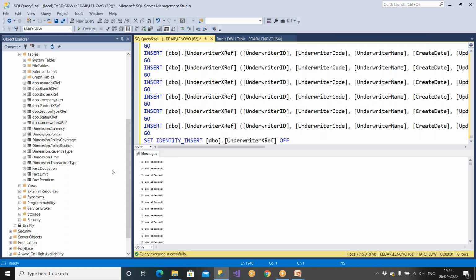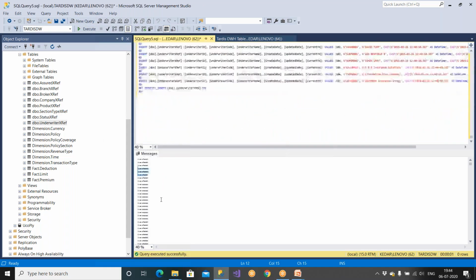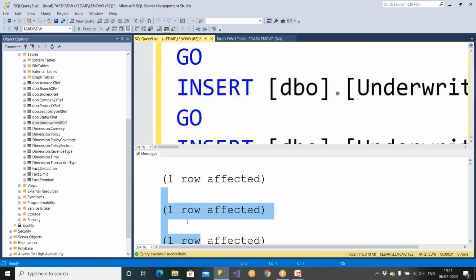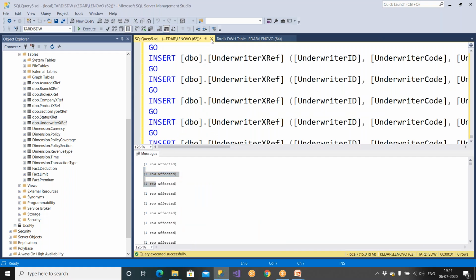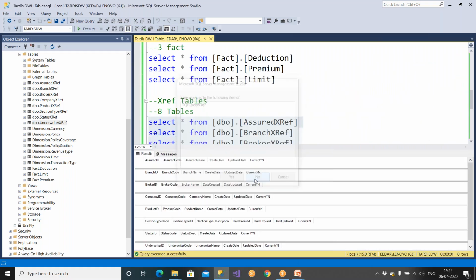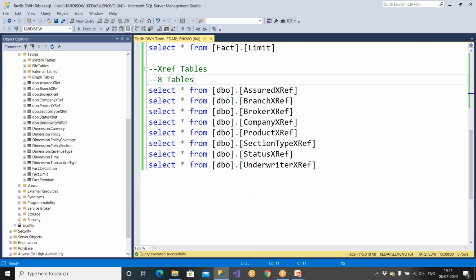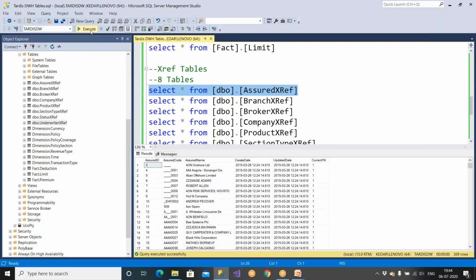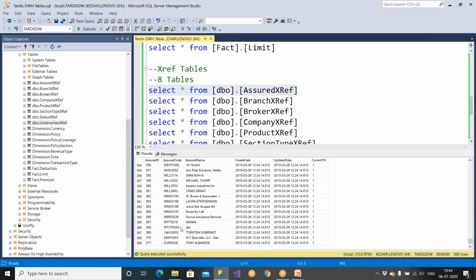That's it. Okay, it is inserting the data. One row affected, one row affected. That means it is inserting the data. We can close this. I don't want to save this. Now this is what I have. Let me check whether we got the data in the table or not. Yes, you got data in this table. We have this much data.